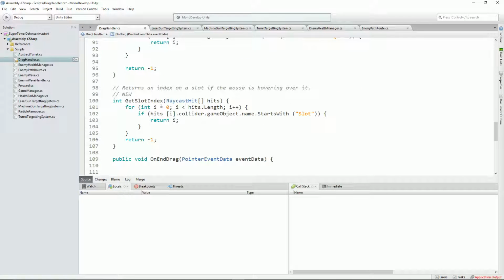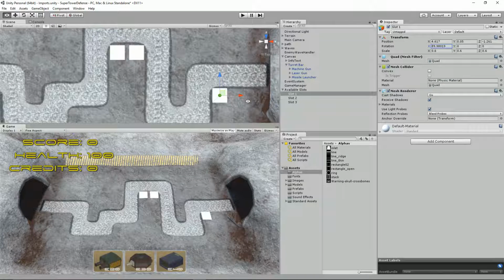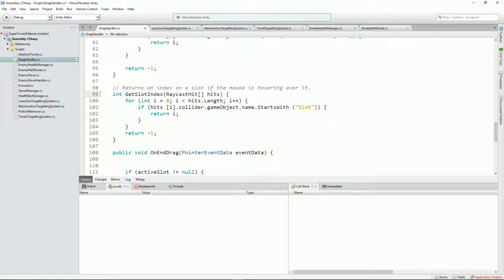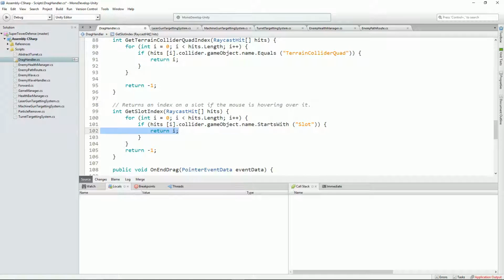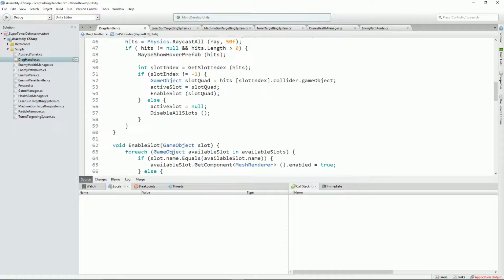It's going to go through the hits that get returned, and it's saying, do any of these colliders that you've hit begin with the word slot? Remember here, if it does, then return the index of that hit. If it doesn't, return -1. Right. I hope that makes sense to you guys. It's pretty standard stuff. We've been doing this for a while now. We're going to be going through the raycast, see if it collides with any of these slots. If it does, return the index of that slot. Otherwise, return -1, which is basically saying we haven't found it.